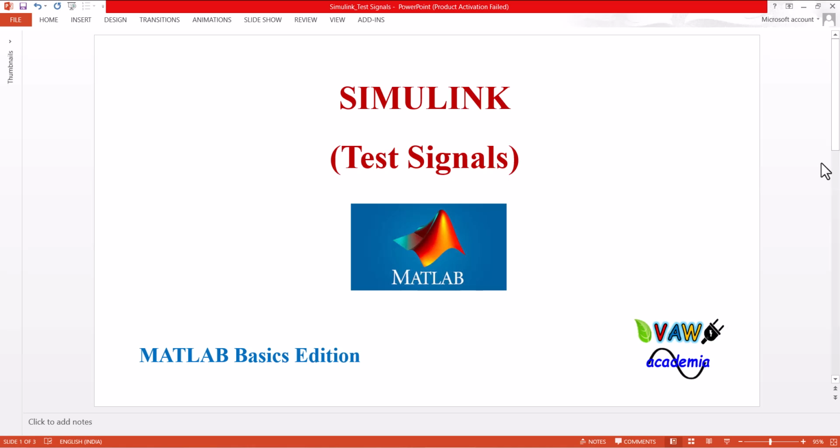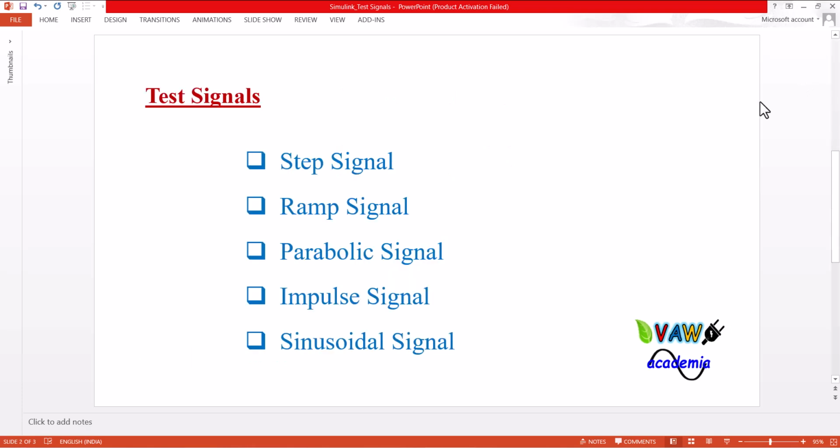In this video, we are going to discuss the basics of Simulink in Matlab. Matlab is very famous for model-based design. In Simulink, we are going to discuss different types of test signals used in electrical systems, like step signal, ramp signal, parabolic signal, impulse and sinusoidal signal. I am straight away moving on to Matlab.